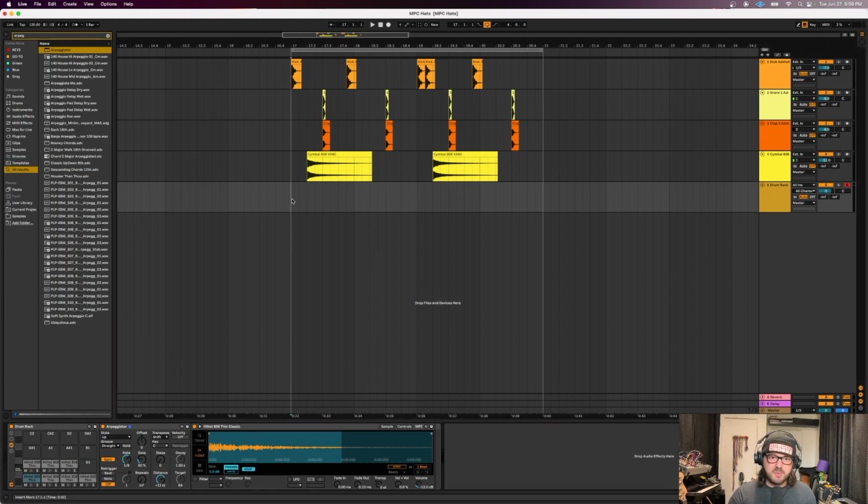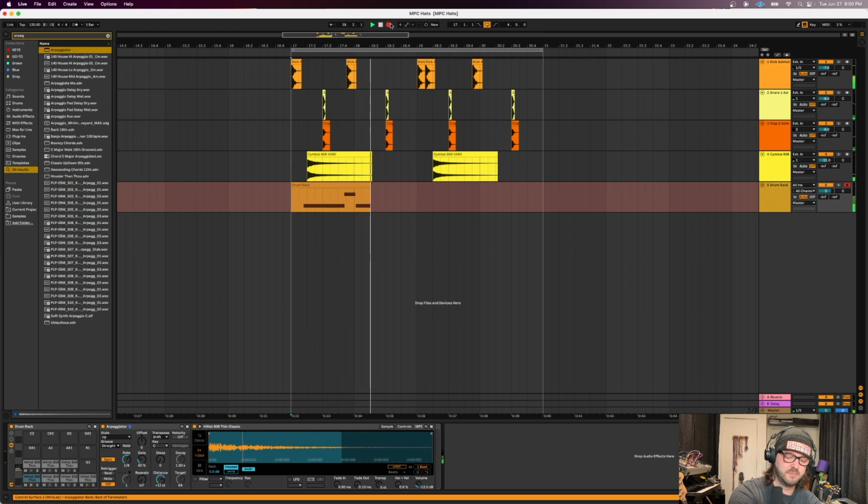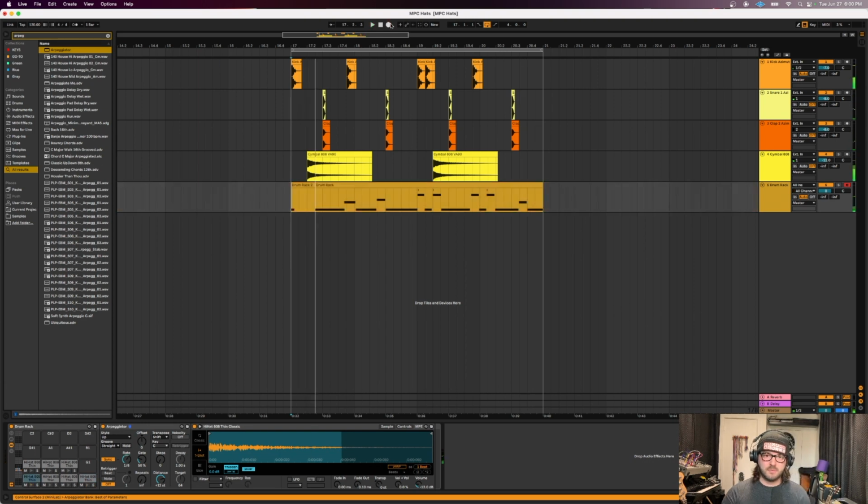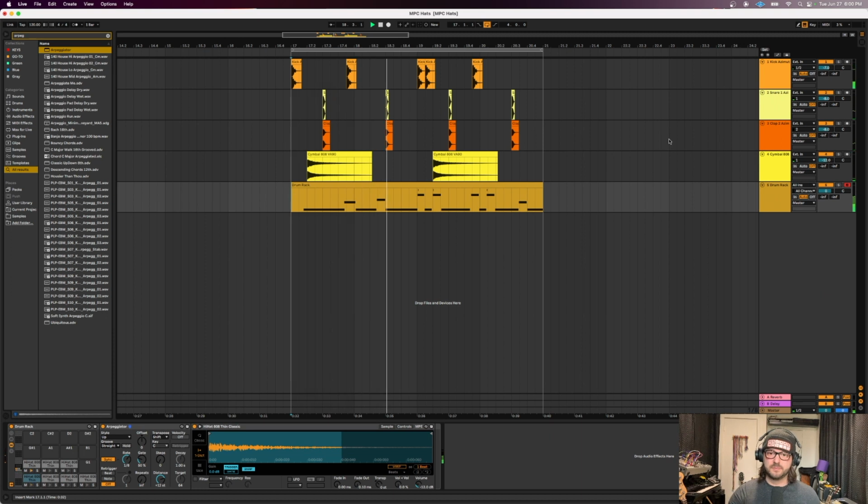And now if we run this beat, we'll be able to record in kind of a live played MPC style ratcheted hi-hat. If we listen back to that, and there you have it. There's an easy way to make a ratcheting MPC style hi-hat in Ableton.